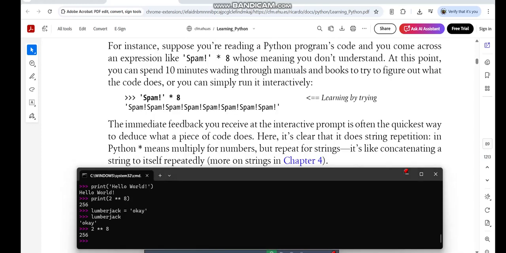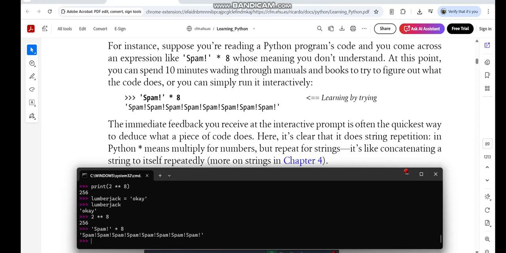See here I have an expression like 'Spam!' in single quotes. I want to print it 8 times. So how to do that? To print it 8 times I type 'Spam!', I put everything in single quotes and multiply it by 8. So that will print it 8 times: Spam!, the expression in single quotes. If I want to print it 8 times, I simply multiply it by 8.